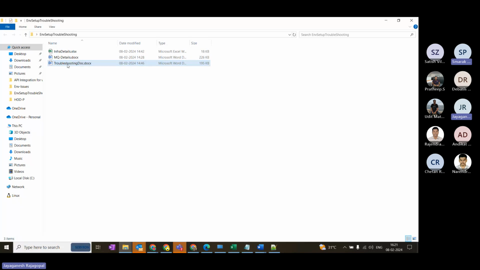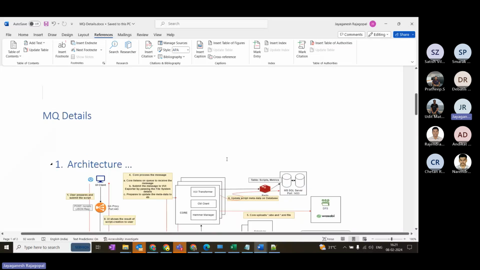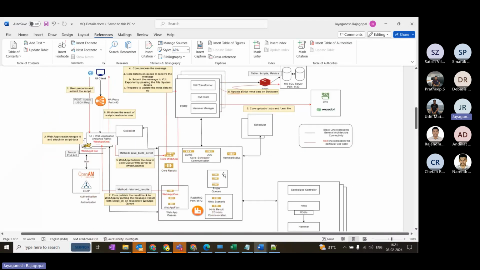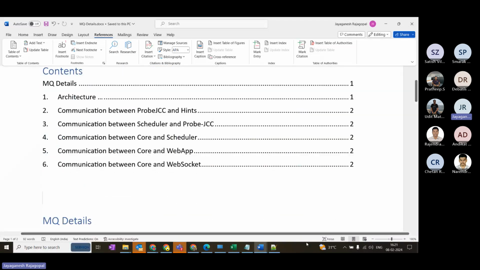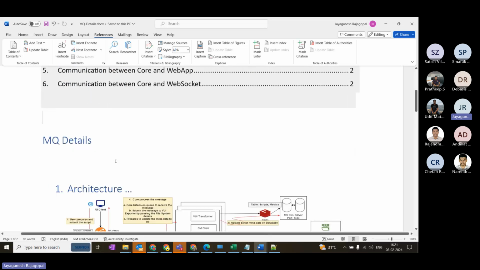So the next document is about the communication between one model and another. The reason I did not add it in the Excel sheet is that it needs more detail. We can't put all these details in the Excel sheet itself. I think we need to add more details, especially when we talk about communication. As I mentioned, communication is mostly about RabbitMQ.